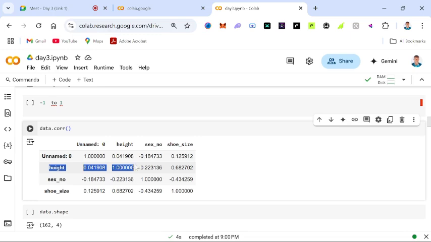Height and height. If you do it like this, you can see that height and height is 1. The reason is 1 is because height and height is the same, so it has a positive correlation. If you check height and gender, you can see the correlation is minus 0.2. What it means is height and gender are negatively correlated. What it implies is the higher your height.